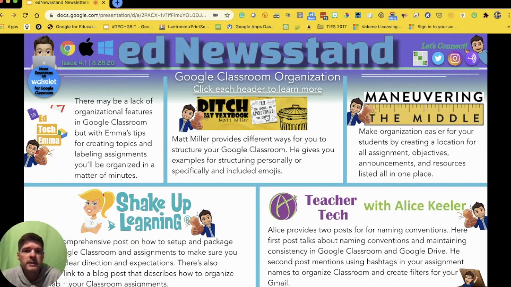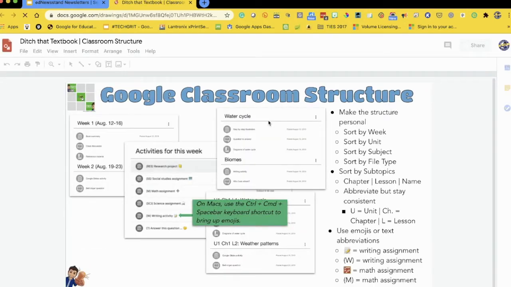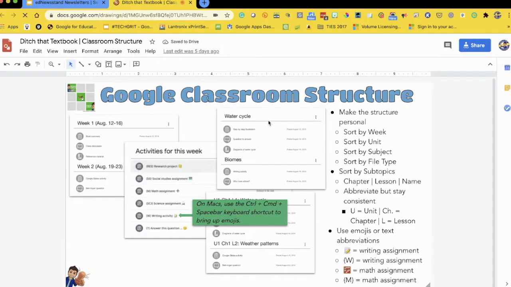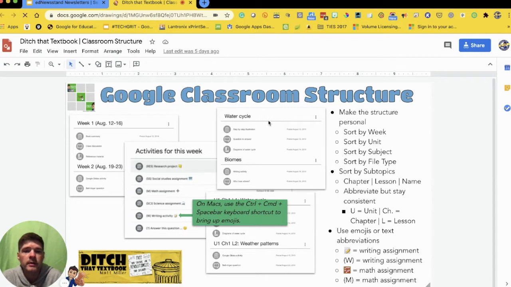Next, let's look at Ditch That Textbook, a great book if you haven't read it. I've read it cover to cover a couple of times, taken notes. I have all kinds of stickies in mine. But check out Ditch That Textbook. They have a lot of different things to help you stay organized.